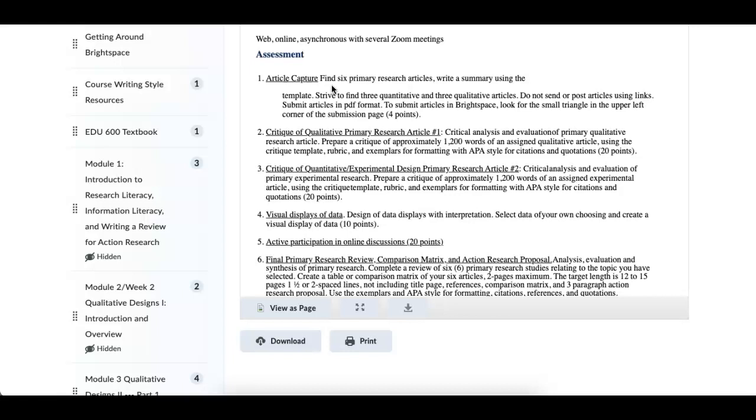We'll talk about how you find these articles. You're looking for 6 research articles on your subject. That's what that article capture assignment is.